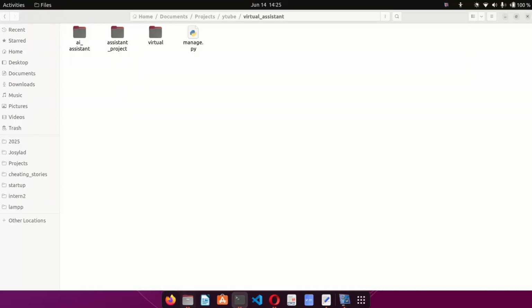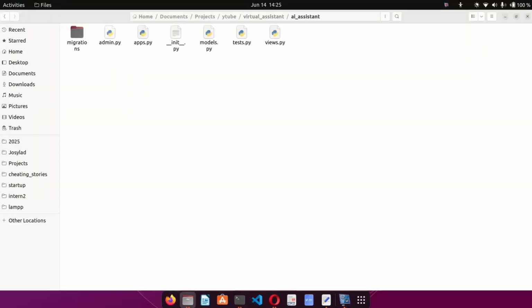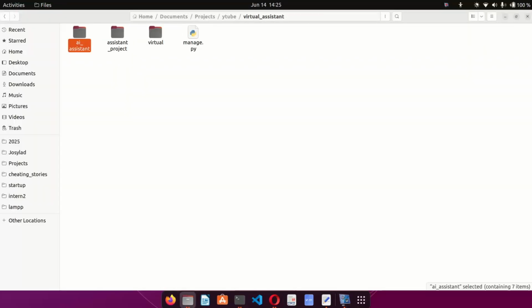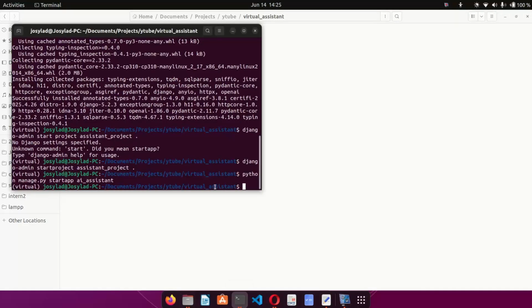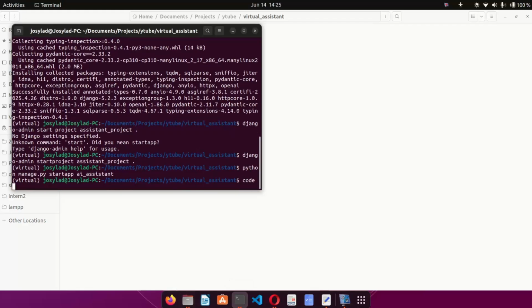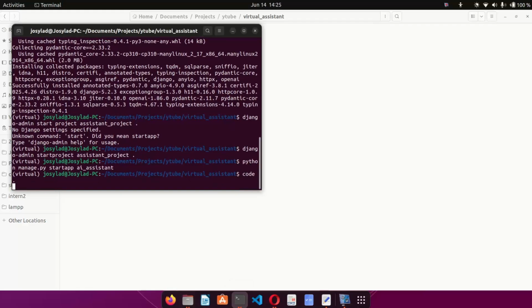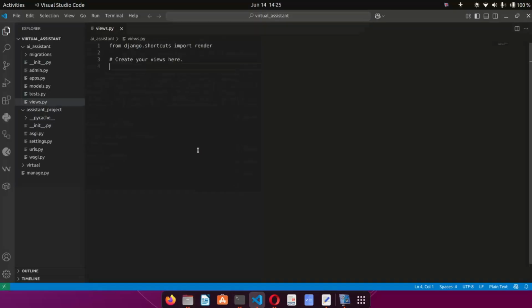Okay, now let's go back and check the folder. We have another folder here called ai_assistant. The next thing is to open this in your code editor, and then we can start coding. I use VS Code, so I'm going to do code dot, and this is going to open the whole directory in VS Code. Before we jump into writing the code, we need to do some configuration in the settings file.